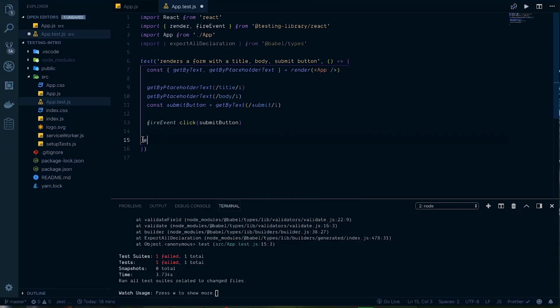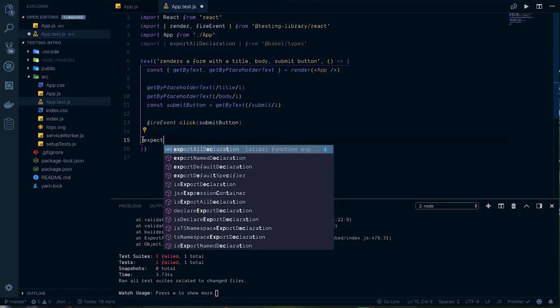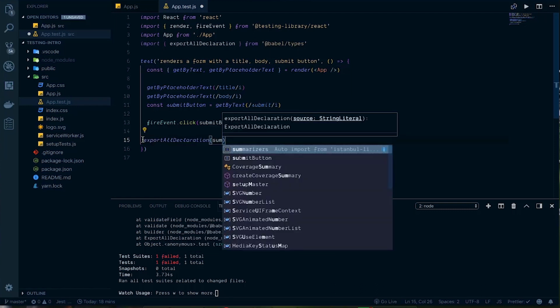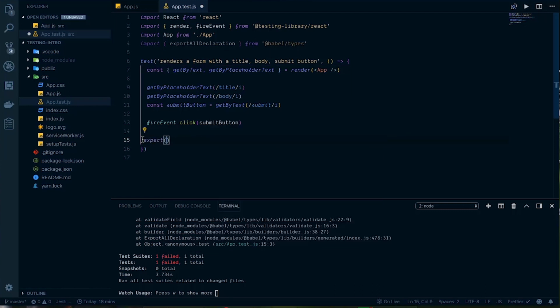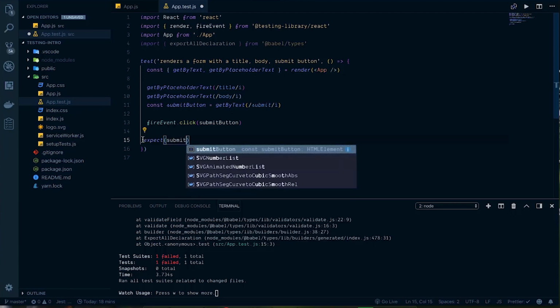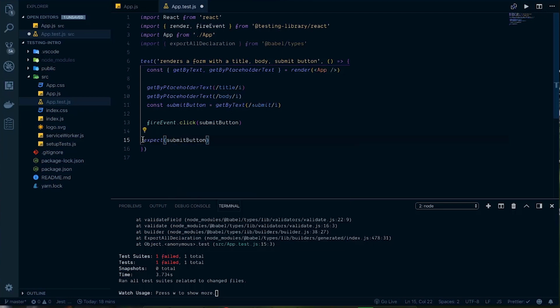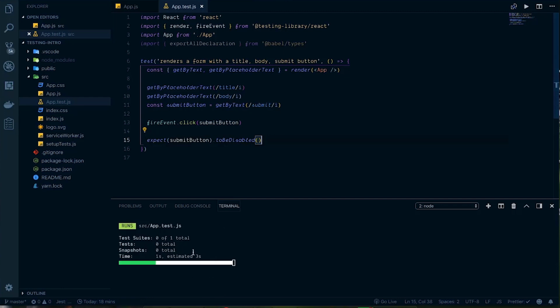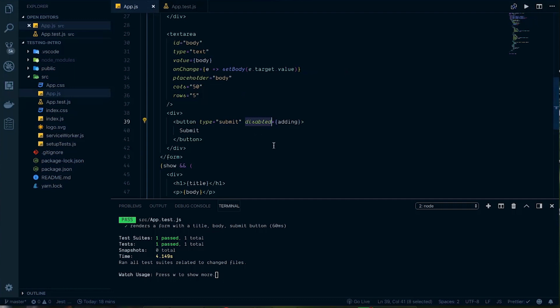And we're going to say expect, oh, I don't know why it's doing that, autocorrect here, and we're going to go submitButton, and we're going to say toBeDisabled, spell that right, and then we're going to see if that is green, and there we go, that's all passing too. So we're testing here, we can go back and see if we can get it red again.